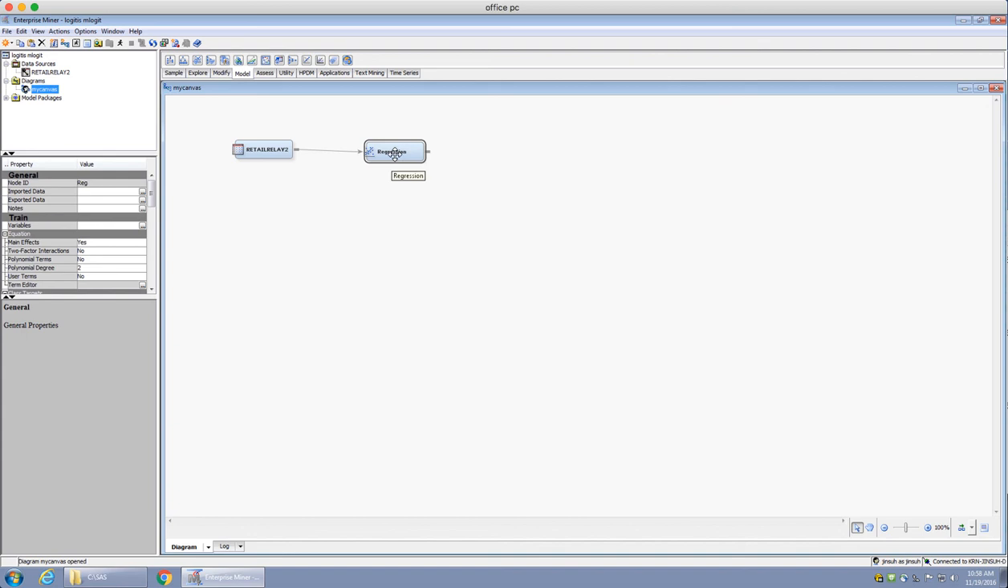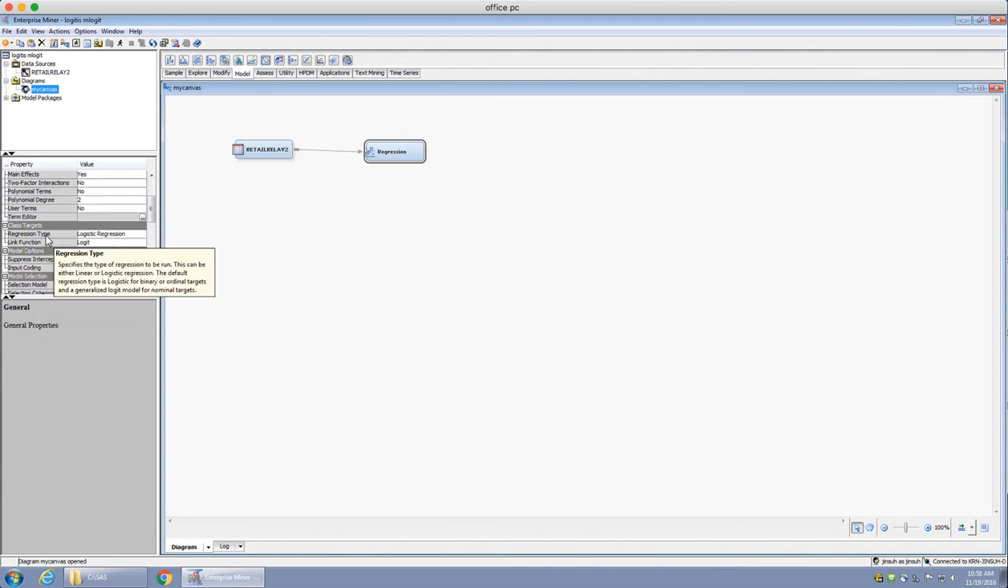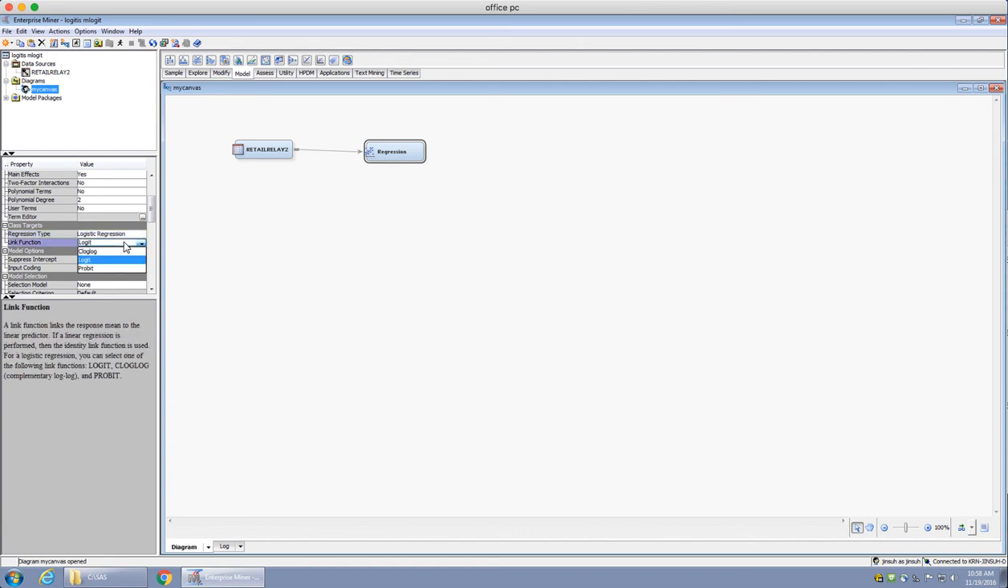If I click on regression, I have properties and values, and if I go down, you will probably notice that there's a class target here, and there is a regression type and a link function. I want to set this as logistic regression, but if you haven't touched anything, then this would already be your logistic regression, and I want to use my link function as logit. You can change it to linear regression if you want, and you can always have some different type of link function, probit or clog log, but I'm going to use logit for now.